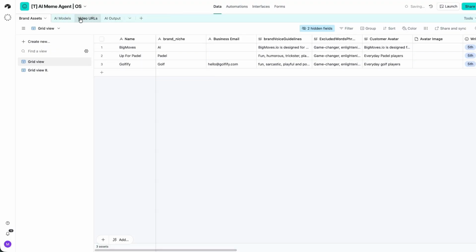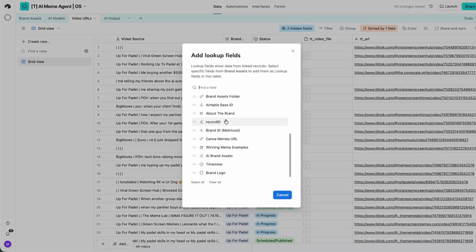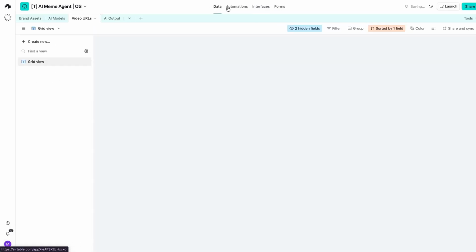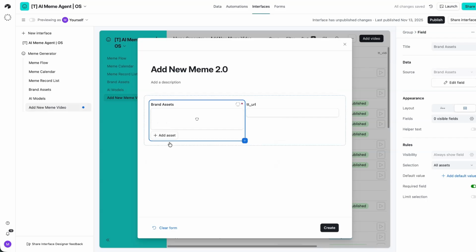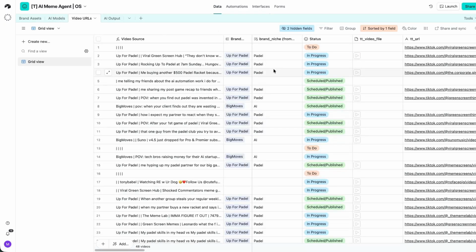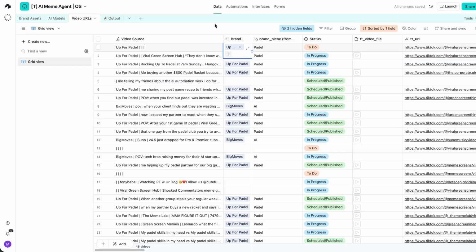So we want to pull in our brand niche into here as well. So we'll link this in. We can just go add lookup field, go brand niche, pull this in so that when we are pulling in our brand, we should just be able to go, let's just do the paddle one. So we go paddle and then that'll pull in our niche. If we look at it from the data field, basically we're adding this to, yeah. As soon as we add that, we'll pull that niche in and then we'll be able to use this niche inside of the automation as well.